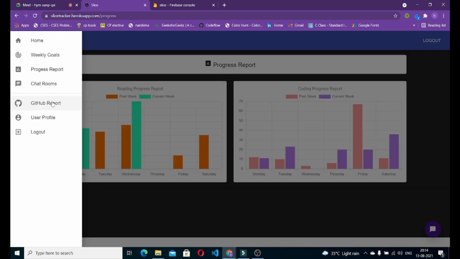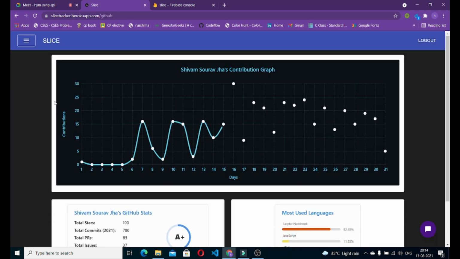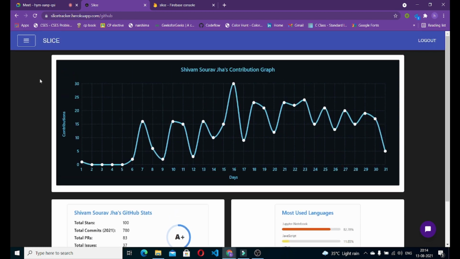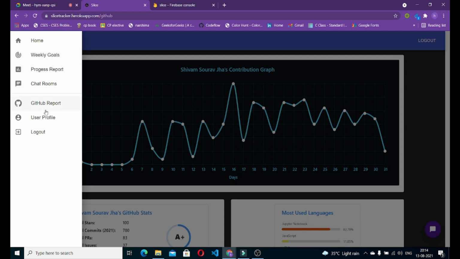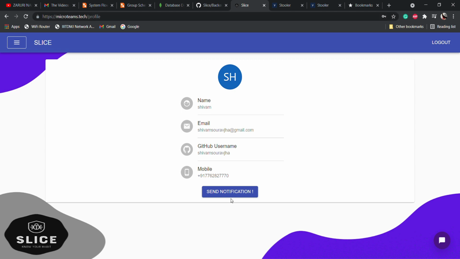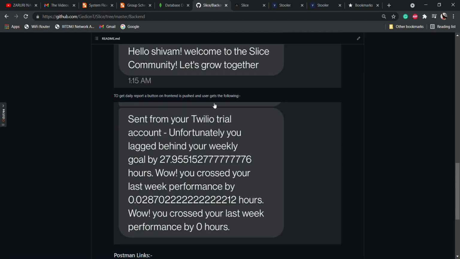We are providing users with the functionality of GitHub reports, where they can analyze their GitHub reports as well as their contribution streak. So moving to the next feature, we are providing users the ability to see their own profiles. The backend also manages the send notification button, upon clicking which the developer will be sent a custom message showing their progress bar, how much they have lagged or succeeded in their goal, and how their performance compared to the previous week.